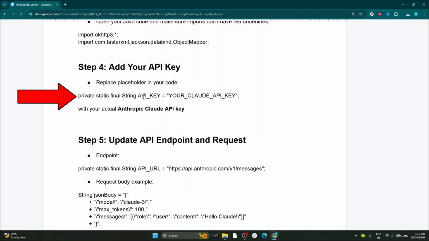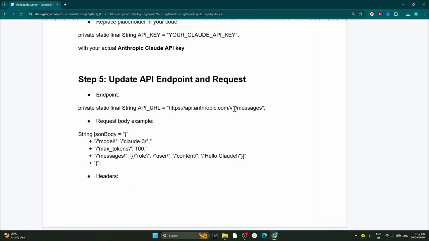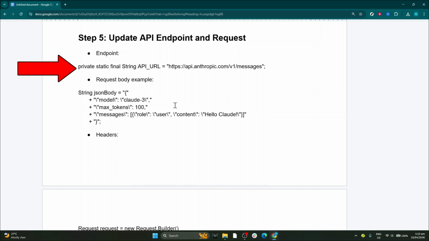Replace the placeholder in your code. private static final String API_KEY equals your Claude API key. Paste your actual Claude API key here. Set the endpoint. private static final String API_URL equals https://api.anthropic.com/v1/messages.